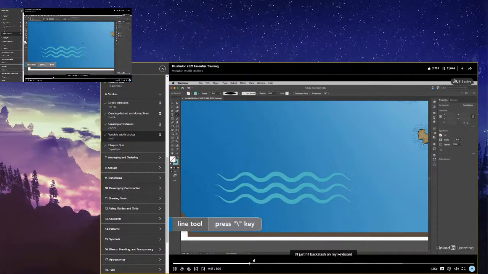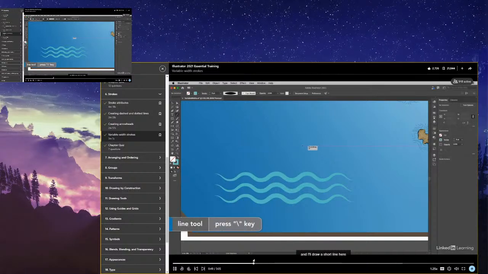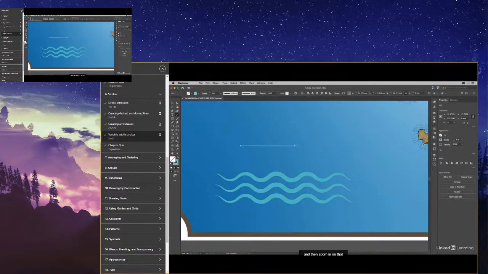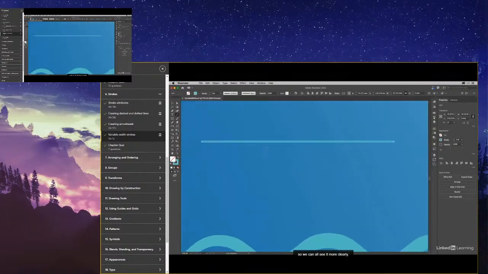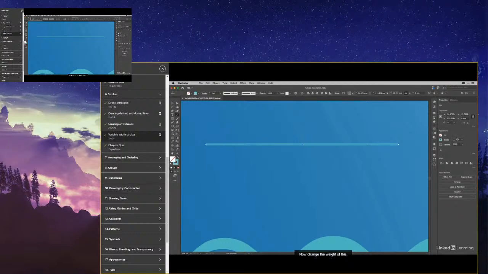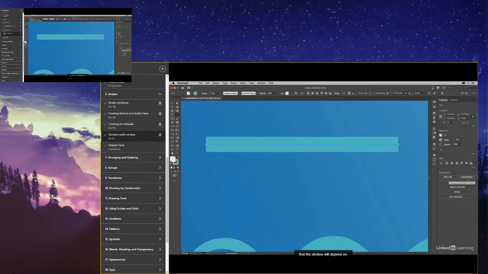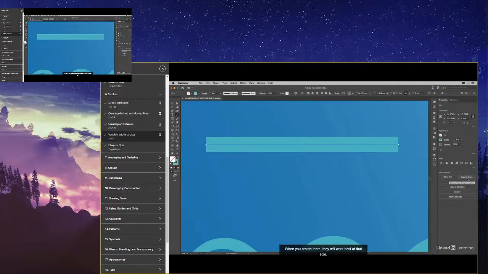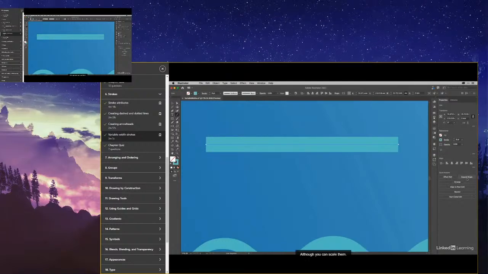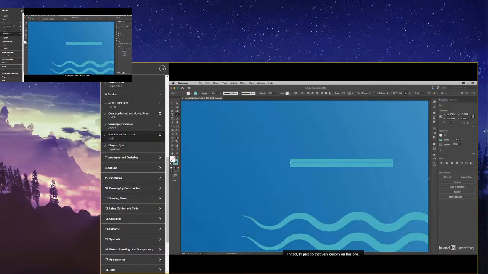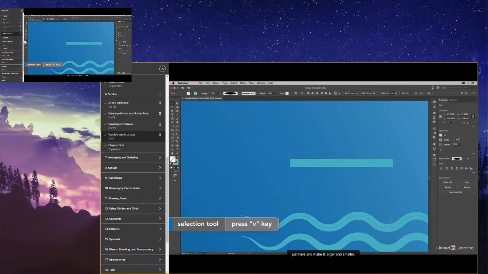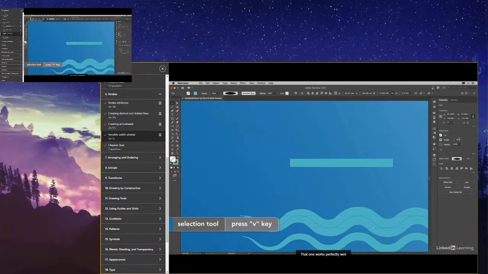I'll just hit backslash on my keyboard and draw a short line here, then zoom in on that so we can all see it more clearly. Now I'll change the weight of this, because that is something the strokes will depend on. When you create them, they will work best at that size, although you can scale them. There's nothing wrong with that. In fact, if I do that very quickly on this one and make it larger and smaller, that one works perfectly well.